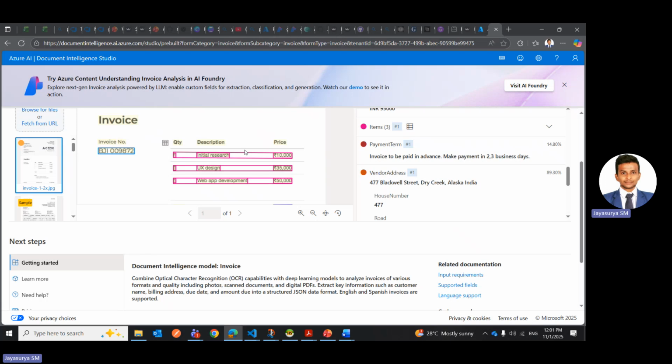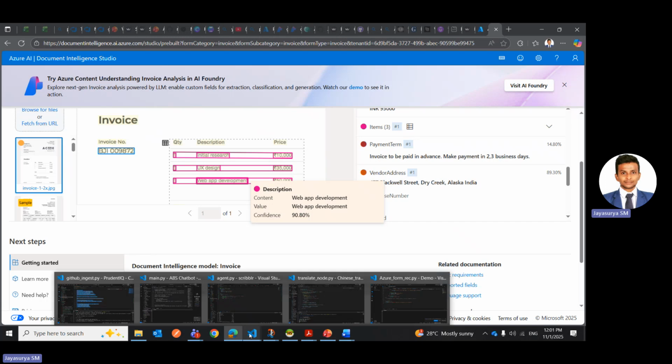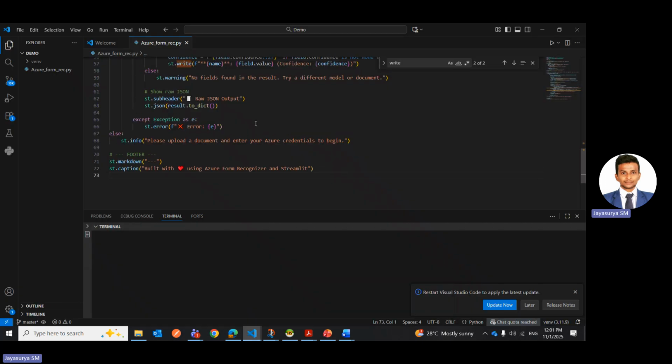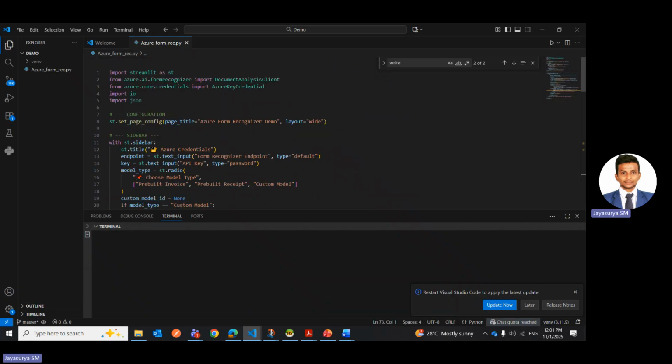So let's see how it works in the software development kit by using Python, right? So here I have developed this code. I will be sending this code to the group, or you can get it down in the description. I will be sending it to you guys in the YouTube description.